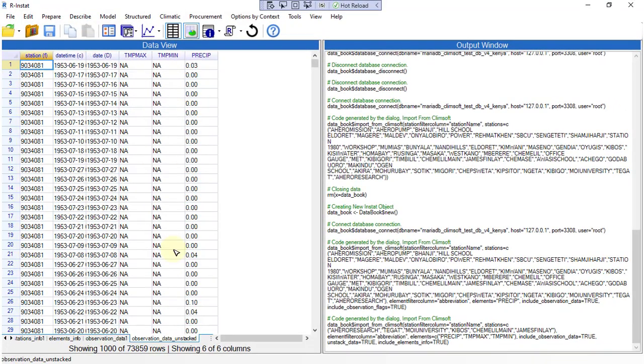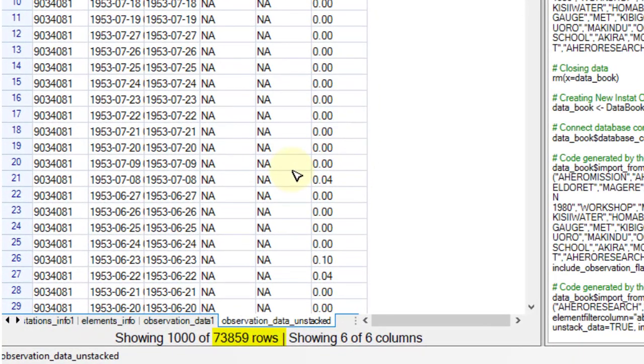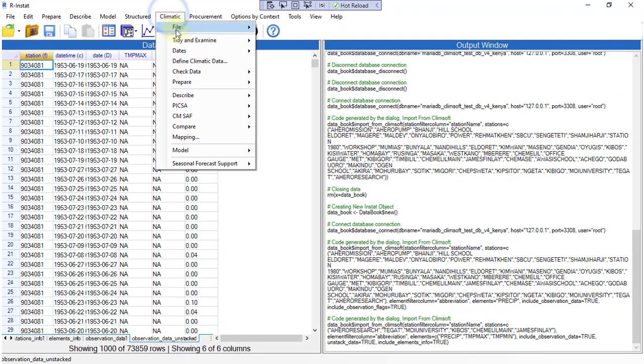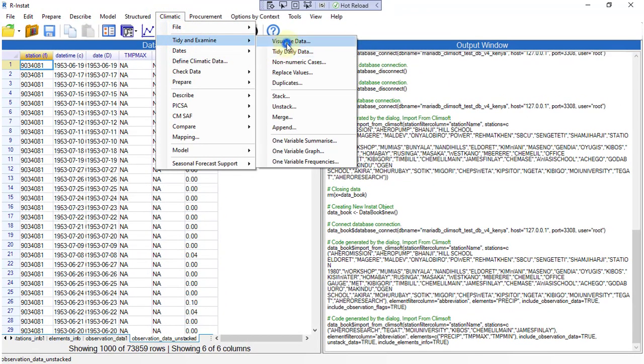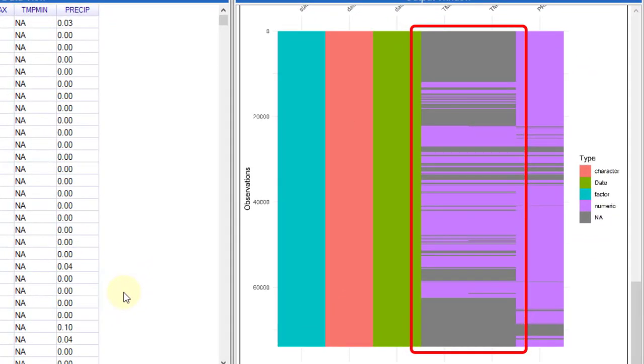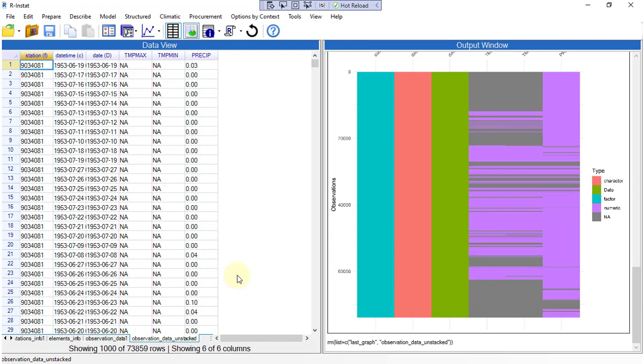The fourth gives the observation in a tidy shape. There are over 73,000 rows. Using the climatic visualize dialog, shows a disappointingly large number of missing temperature values. This video has shown that transfer from Climsoft to R-Instat is a quick and easy task.